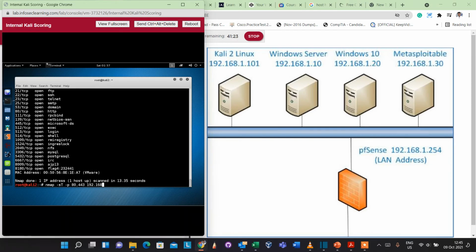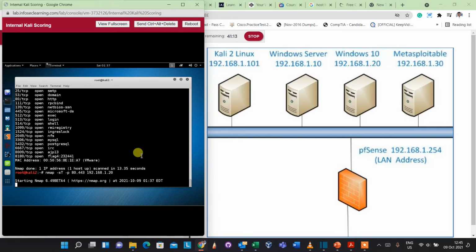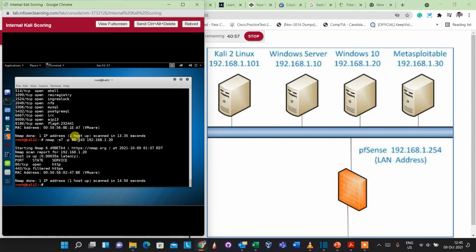So we want to check if this one is a server or not. 192.168, let's say, 1.20, which is a Windows 10, right? Let's see if these two ports are open. Use this command if there are specific ports that you are looking for. You want to find out if port 80 and port 443 are open, then we type in the -p to specify the ports. If you don't want to specify the ports, you can remove the -p and type in only the IP address at the end there.